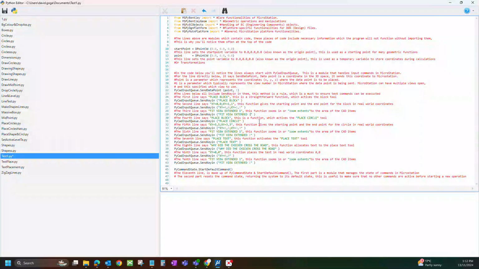Fourth line says place circle. Wait, that doesn't. First line says place circle, not place block. This is a function which activates the place circle tool. Fifth line says xy equals 5, 5, semicolon, xy equals 3, 3. This function gives the starting point and end point for the circle in real world coordinates. Sixth line says view extended 1, basically zoom extents for view 1.